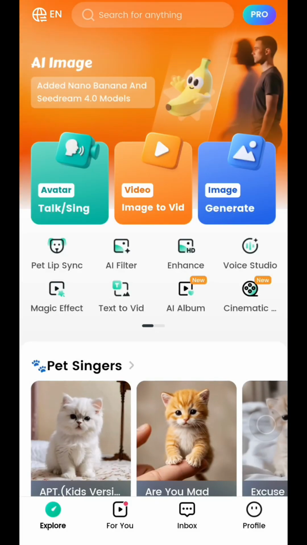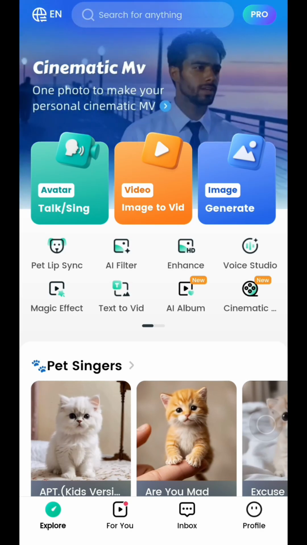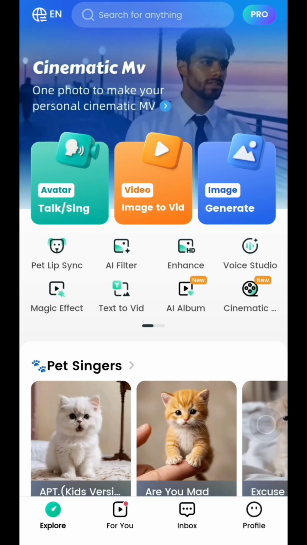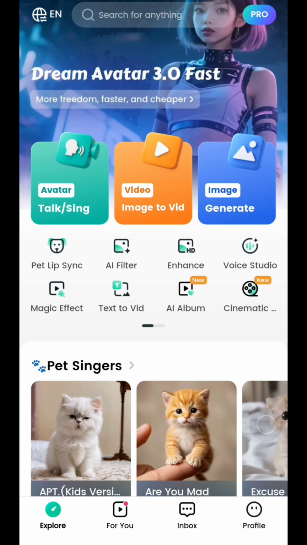In today's video, I'm going to show you how to turn any photo into a flat art illustration. It's super easy, no complicated editing, and completely free. Okay, let's get started. First, just open the Play Store and then download an app called Dreamface.